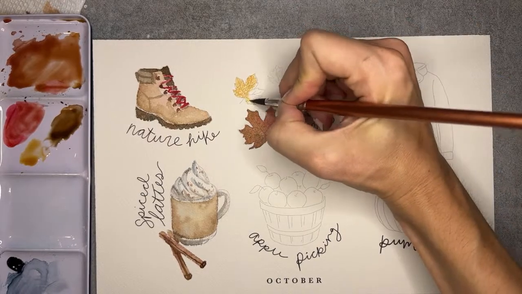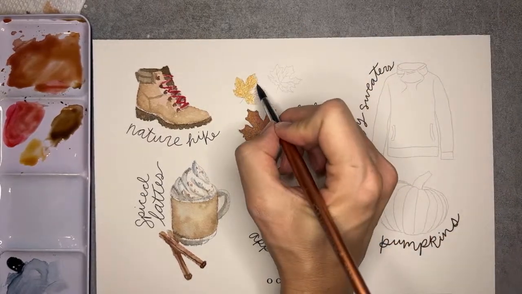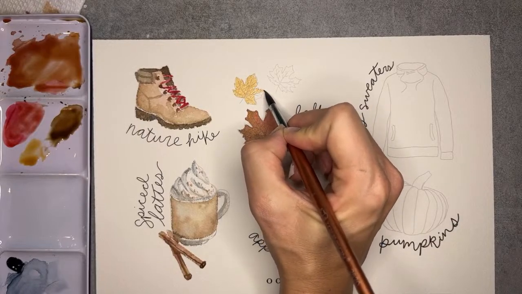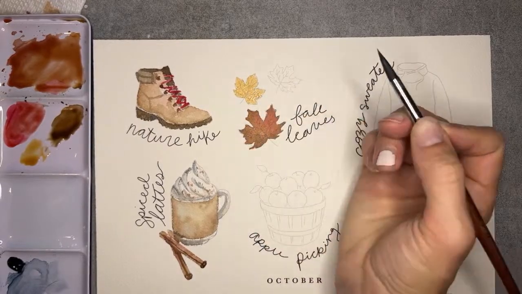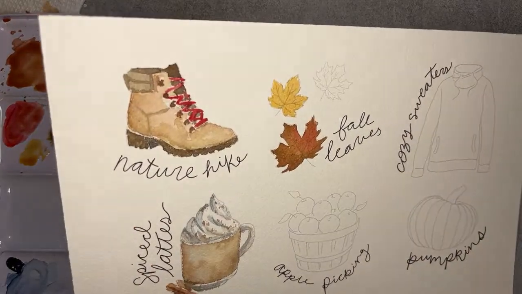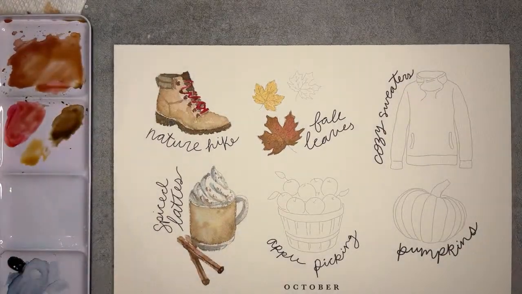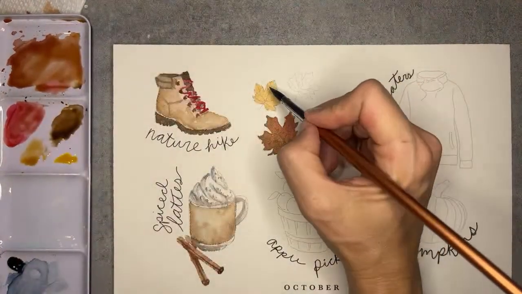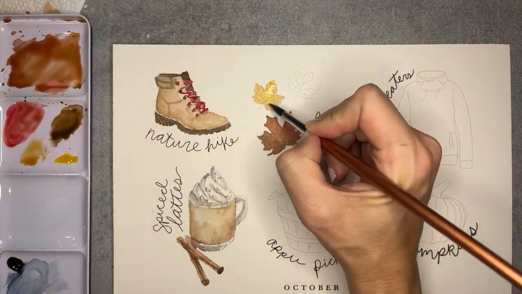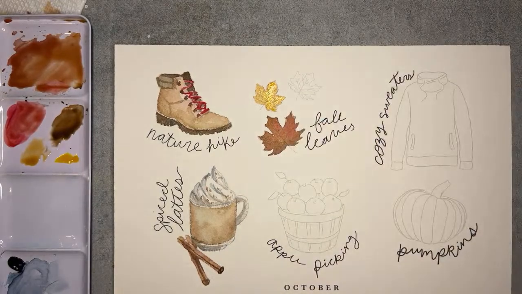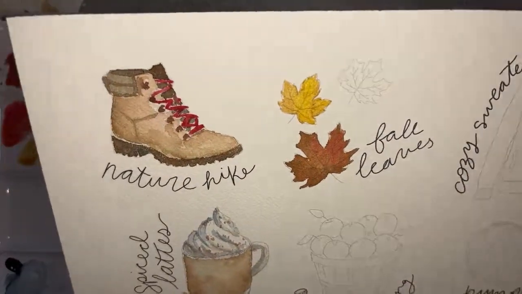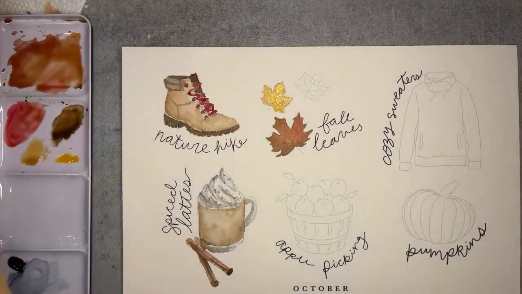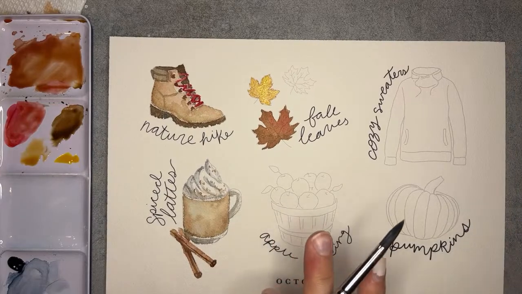Just like this, and then I might even drop a little bit of a brighter yellow into it. All right, so I have more of a canary yellow in my palette here, and I'll just drop some of that in just to help brighten. And that's probably all I'll do for that yellow leaf.